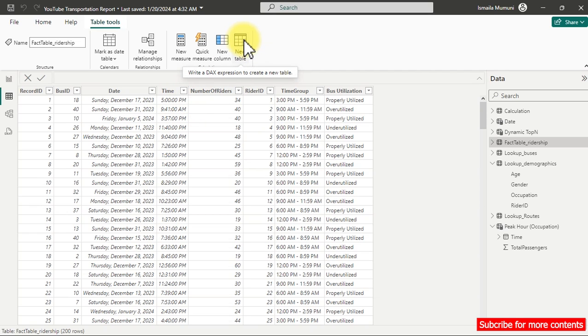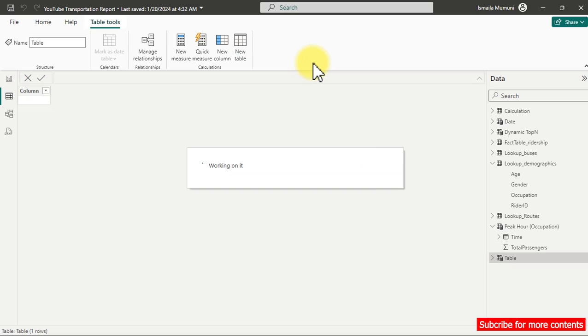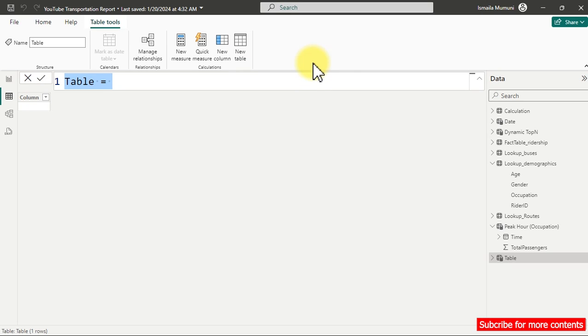The very first thing I want to do is create a physical table so that you and I can see what is going on in that table before we use it inside a measure. Let's get it. So, new table. I call this peak hours. Maybe you want to identify what it's for, so it's for occupation. We close it. So, equals.